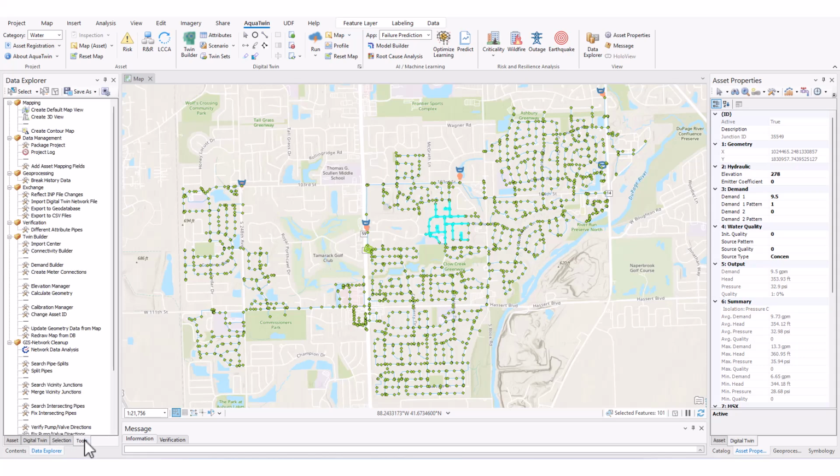And then the last tab down here is going to be the Tools tab. These are just going to be all of the model building tools and GIS network cleanup tools. And these are all going to be available in the online help guide to go through step by step how to use them.